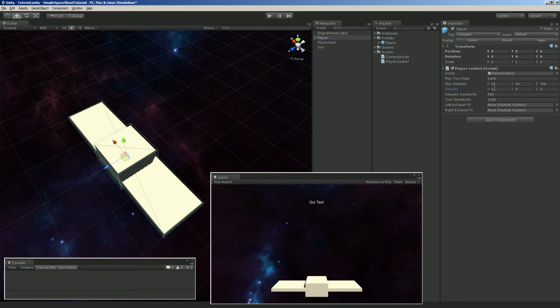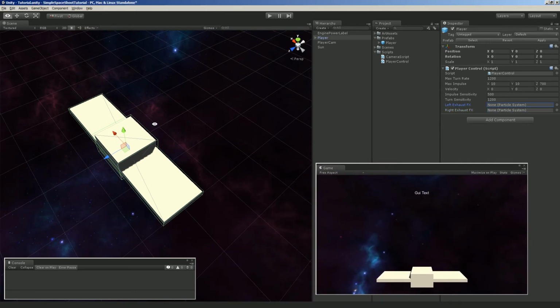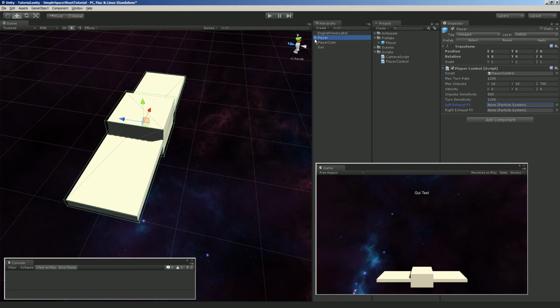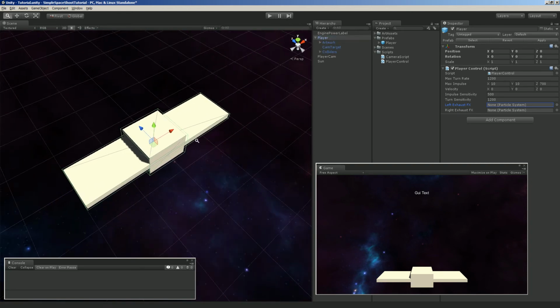Okay, we can track and see what our velocity in the x-axis is. We can see it in the y. We can see it in the z, and the same goes for our impulse. These are the sensitivity values for our turning and our engine impulse. And then this is where it's asking for the particle systems, which we don't have right now, but are very easily set up. Let's expand our hierarchy.